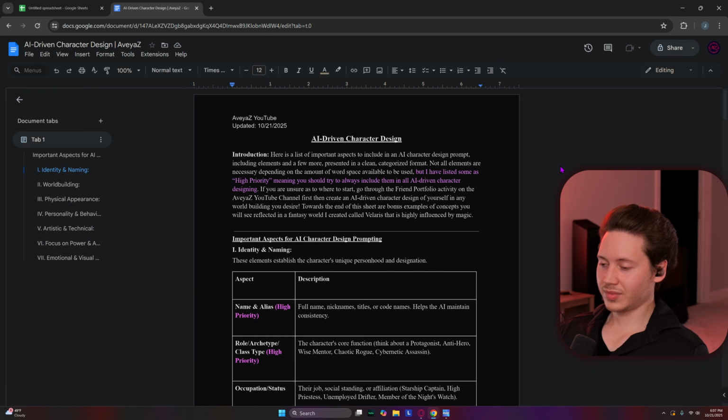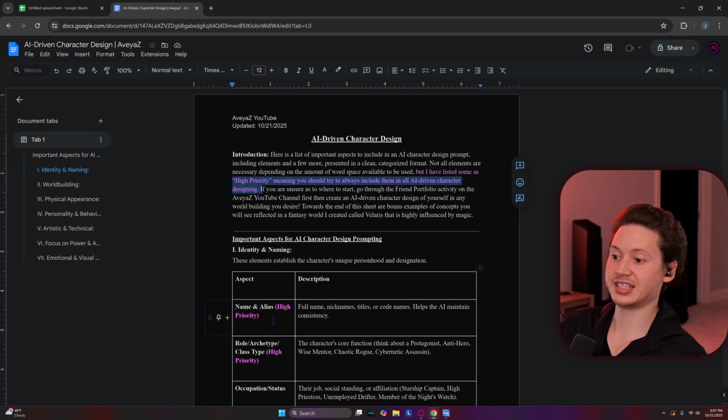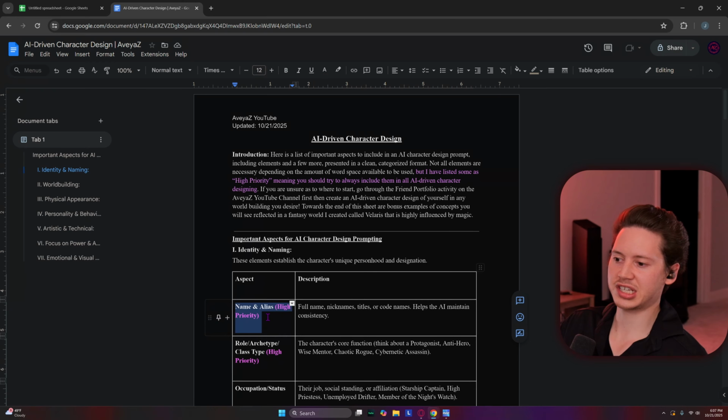All right, now similar to other sheets that I have created in the past, I'm going to have this similar layout where in the beginning, it's going to showcase an introduction or an explanation as to what you're going to find throughout this document. Somewhere along the lines, some of these elements are going to be listed as high priority, as you see within this different color scheme down below.